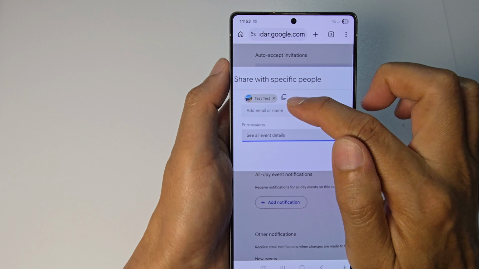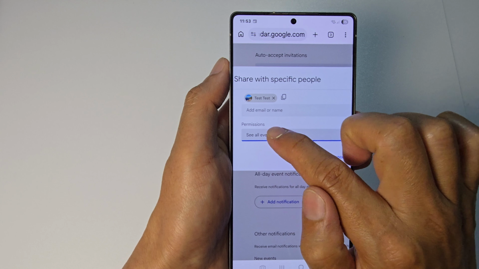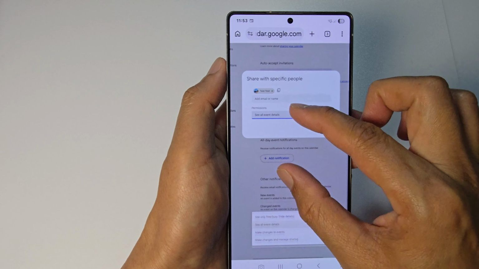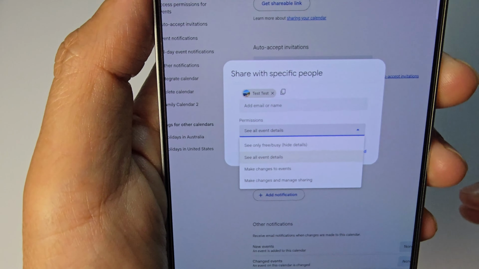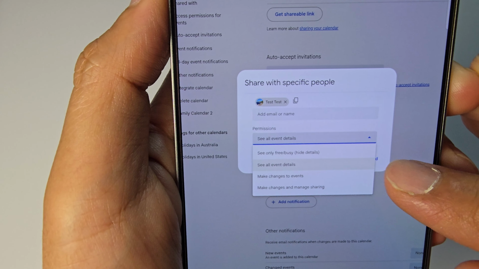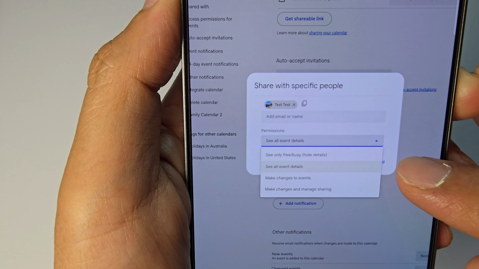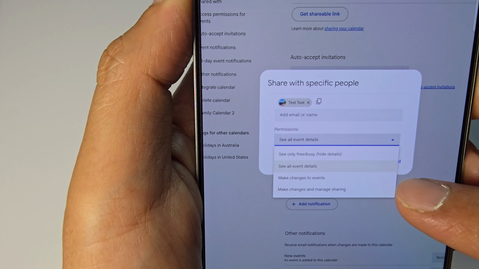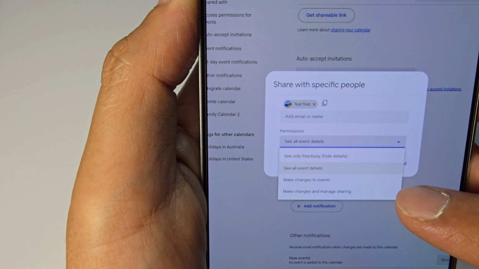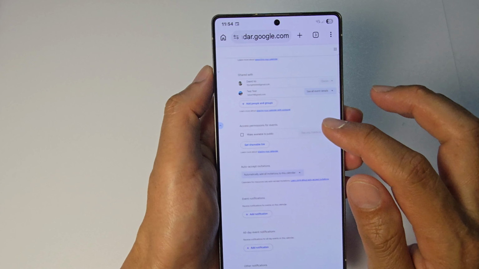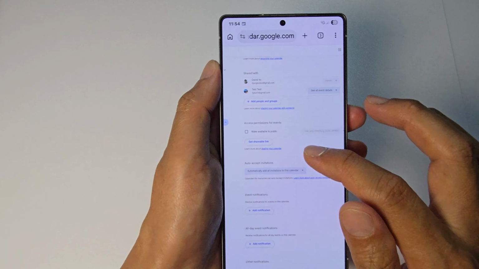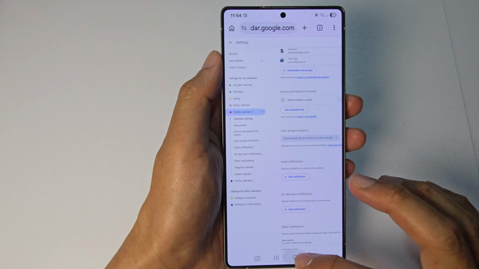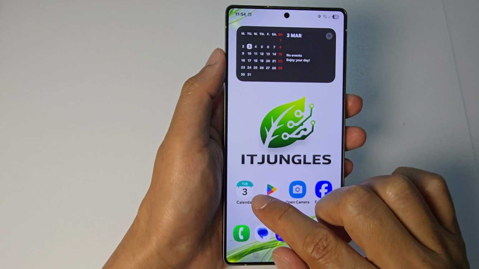Now when you are adding a contact to the shared calendar, down here there is a permissions option. If you tap on that, it shows, I can't really zoom in. So here it shows what permission you want. So you can allow them to see all free or busy details. They can see all event details, make changes to events, or make changes to and manage sharing. So select one of the available options and there it will be added to the list. And that's it. So once you have created the shared calendar, then you go back to your Samsung Calendar app.